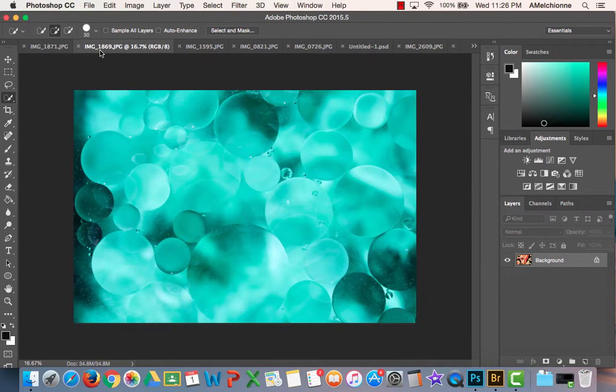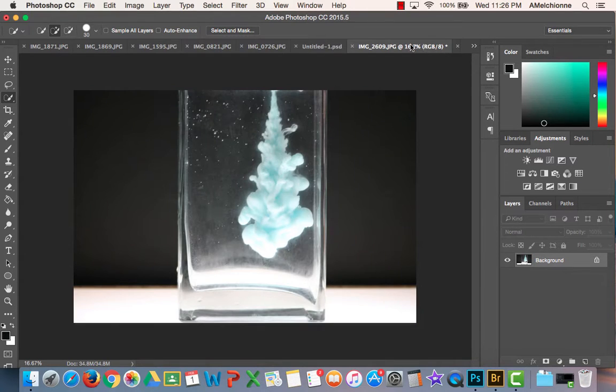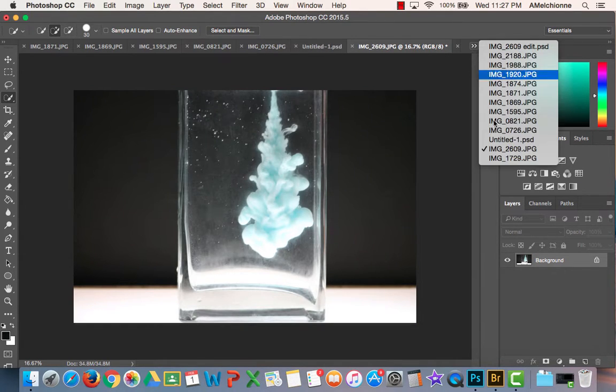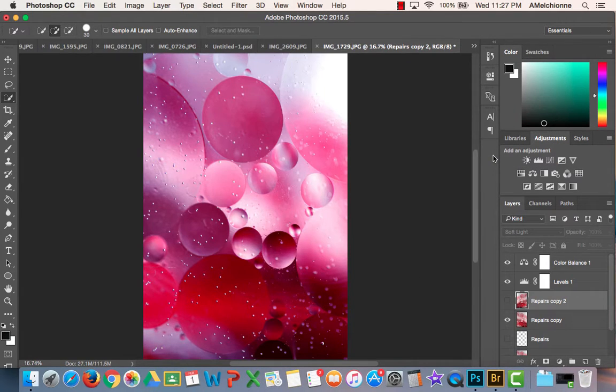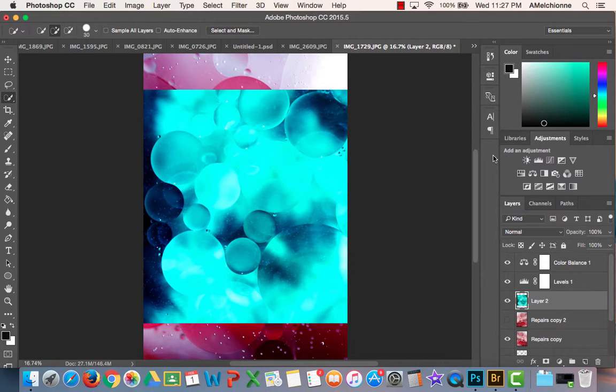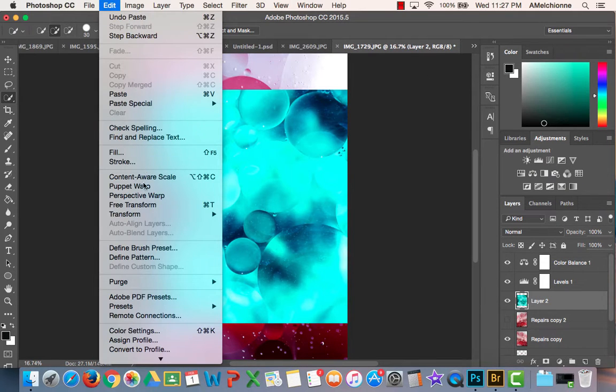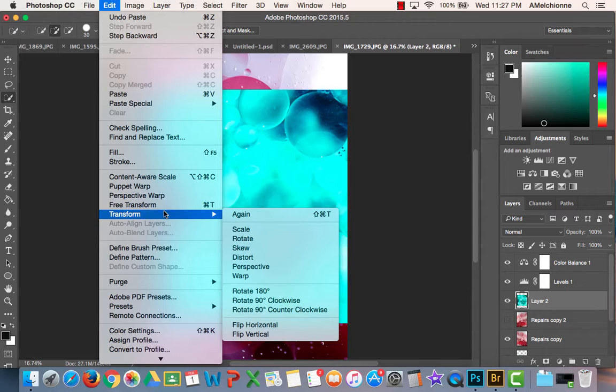So let's say I want to add this image. So I can press Command A on my keyboard. That selects the entire image. Command C will copy it. Where's my other image? And now I can paste that in. Command V to paste.